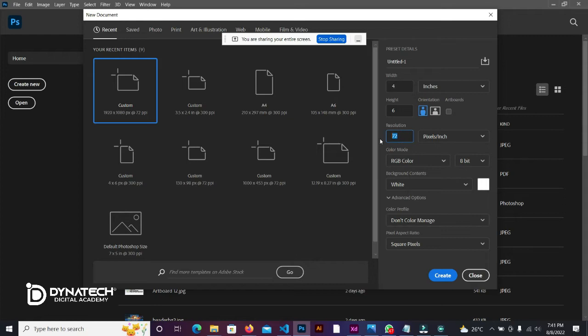The resolution is going to be 300. This determines the depth of your text and images. So you would want to keep your resolution at 300, depending on what you want to use it for. So having done that, you just click on create.